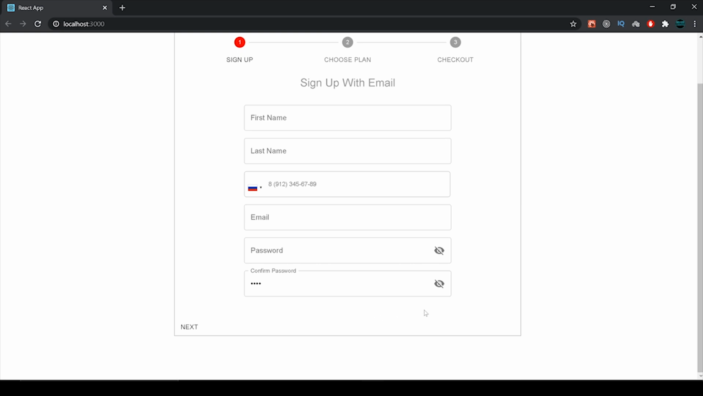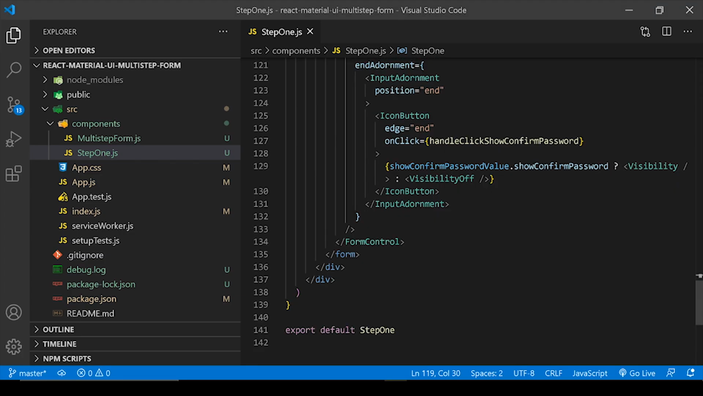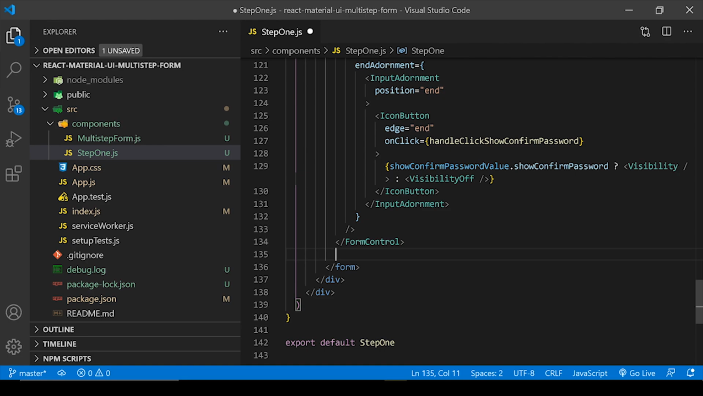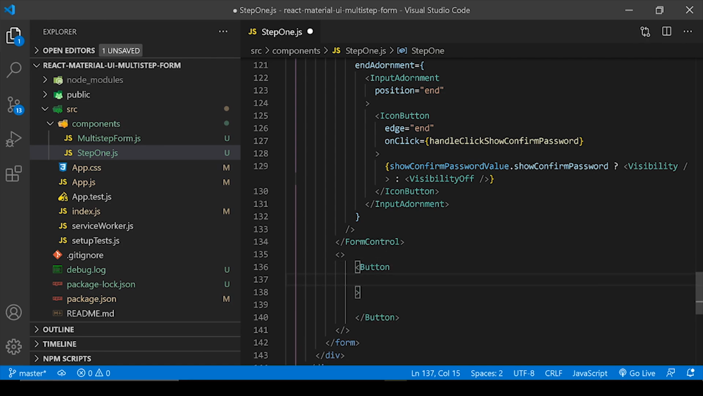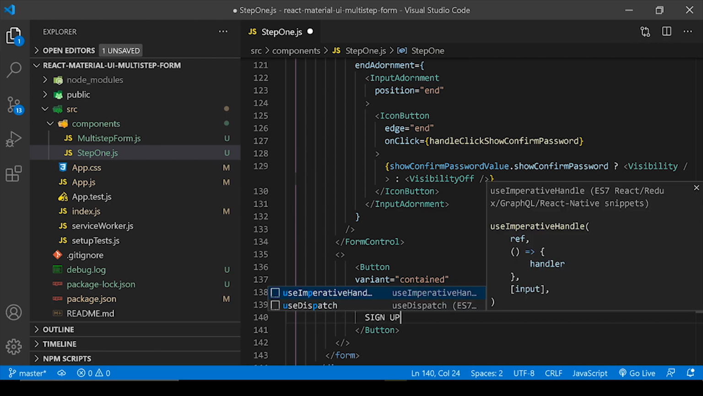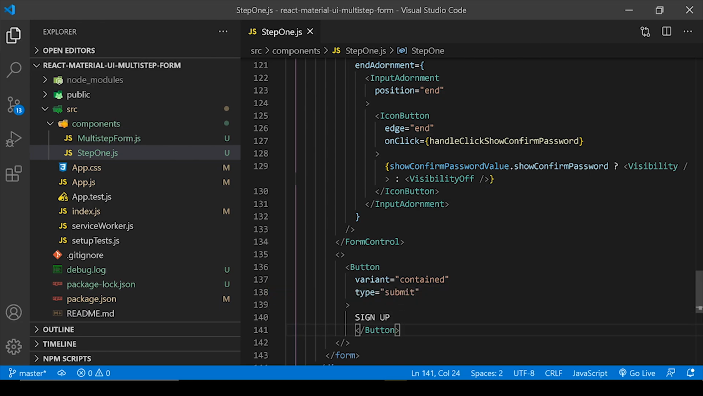And let's add the button right here after form control. Let me create the React fragment, empty container. Right here gonna be the button. I'm gonna use right here the attribute variant contained. Let me add type submit, and for now I'm just gonna add text sign up. Okay, and let's see if it's displayed.